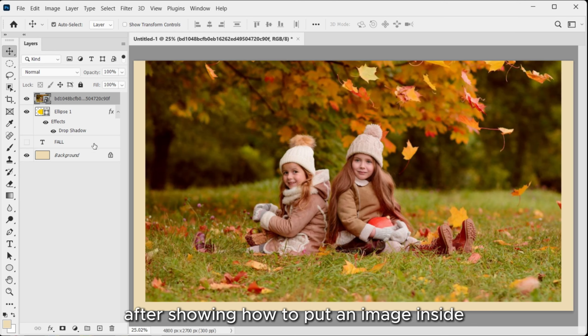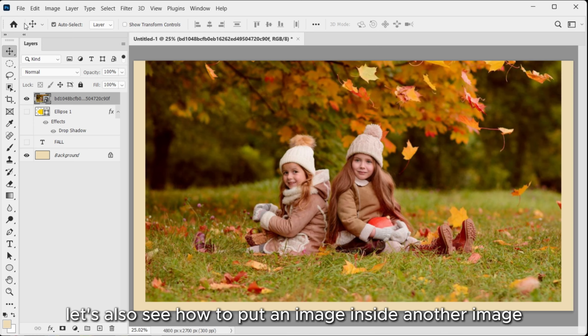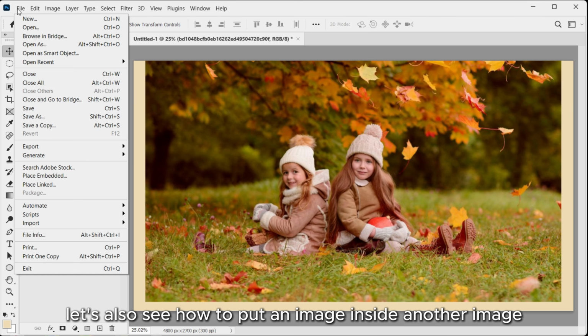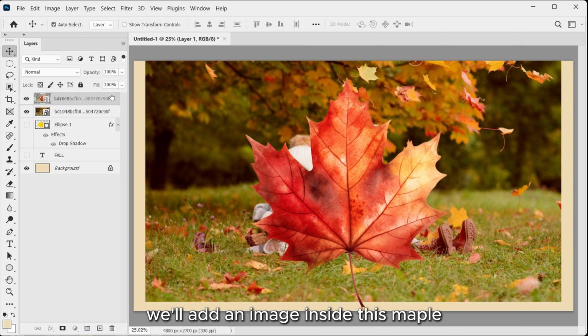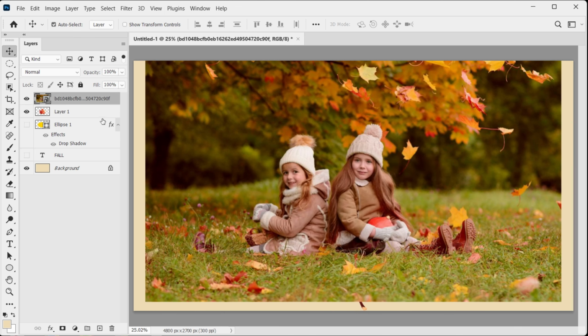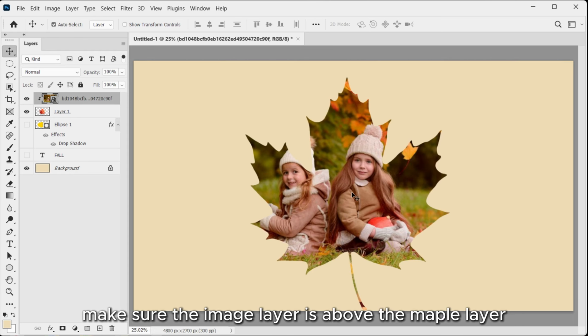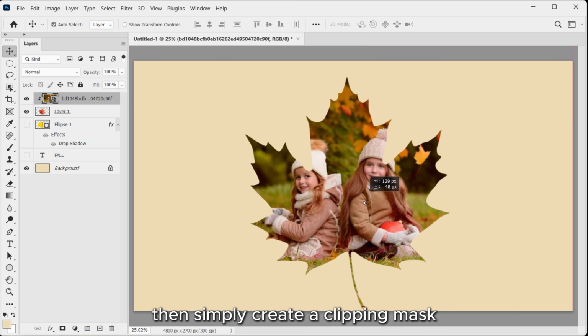After showing how to put an image inside text and shapes, let's also see how to put an image inside another image. This is also very easy. We'll add an image inside this maple. Since we want the image inside, make sure the image layer is above the maple layer. Then simply create a clipping mask.